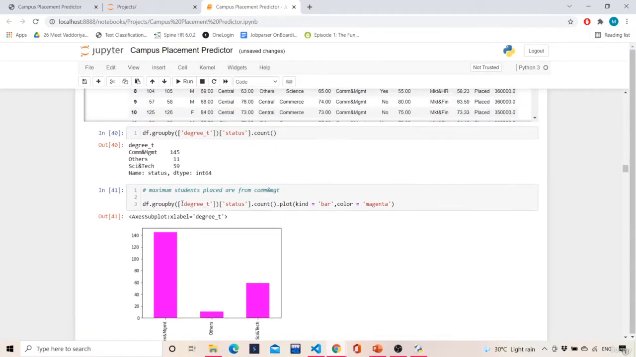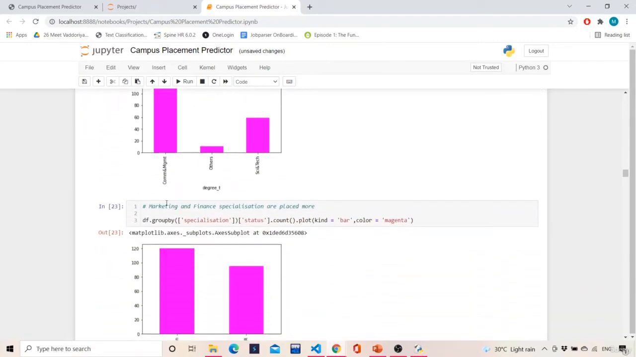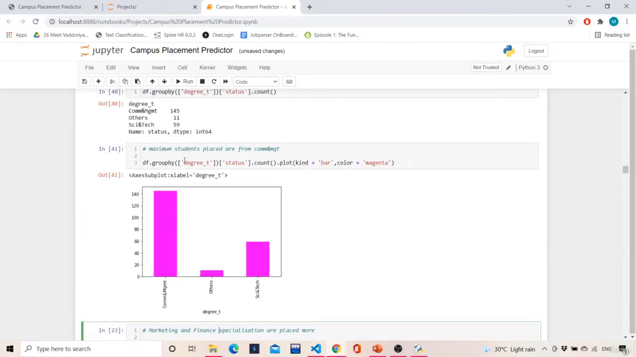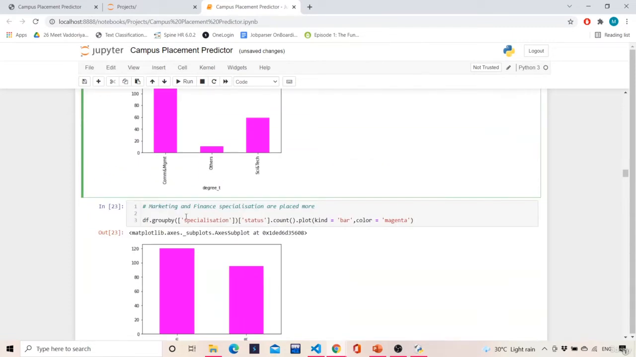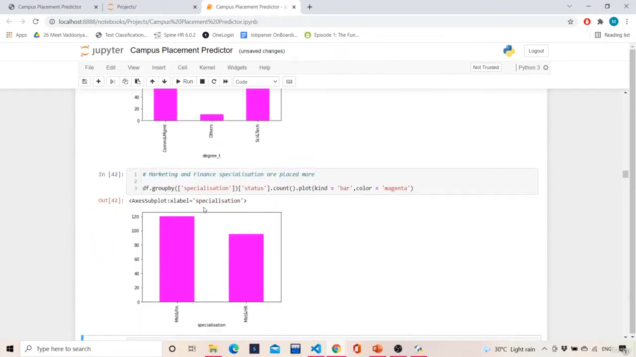So there are almost 145 students from commerce and management. Science and tech, there are 60 students almost, and other background there are some 11 students. Then we will do the same thing. Instead of degree_t, we will be applying specialization over here. So there are two kinds of specialization, which is marketing and finance and marketing and human resource. So if I do the same thing over here, I get this.